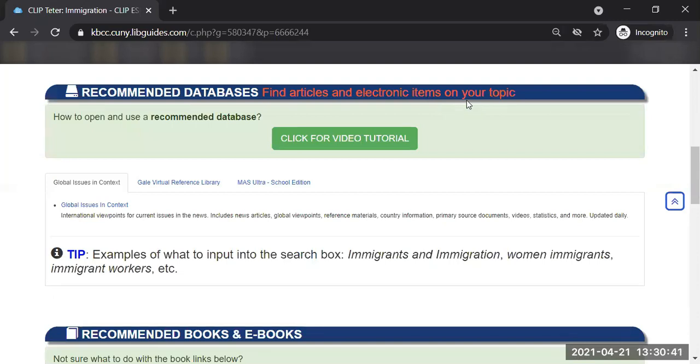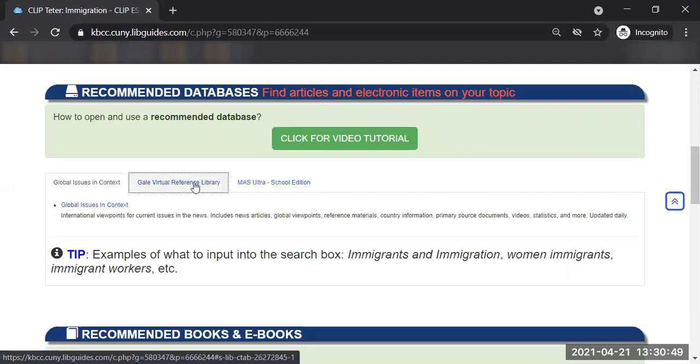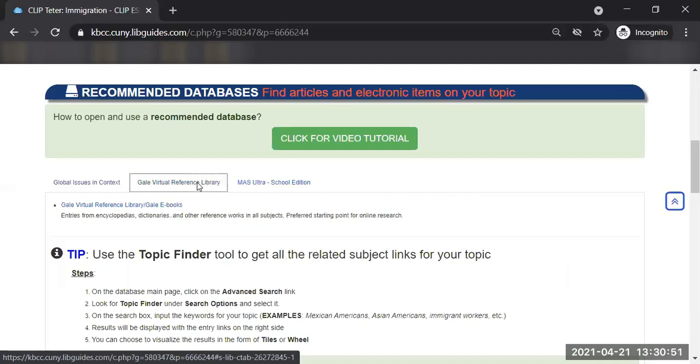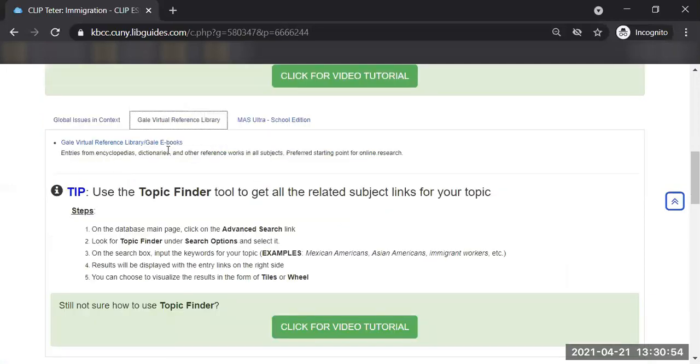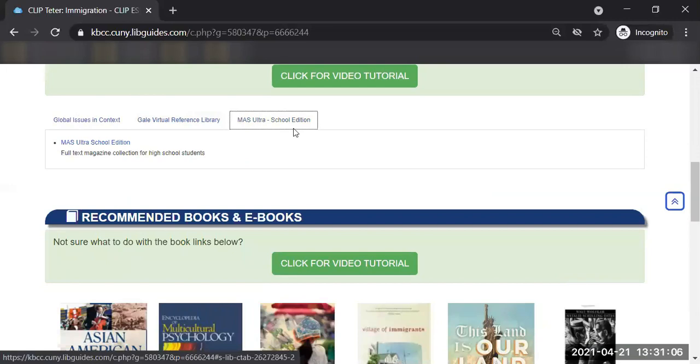Right under it, you'll see the first tab, Global Issues in Context. If you go to the next tab and click on it, it gives you information about another database, along with a tip for that database. There is one other database, the Mass Ultra School Edition. So there are 3 different databases under recommended databases. You have only to click on the tab to get into the listing of these databases.